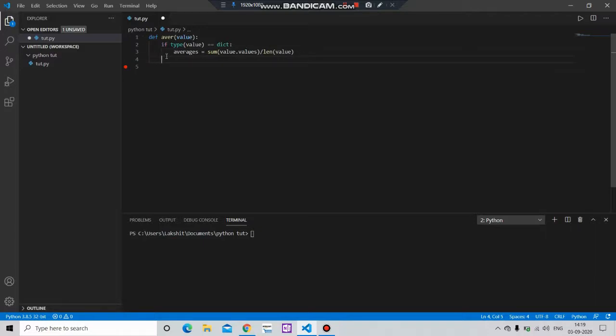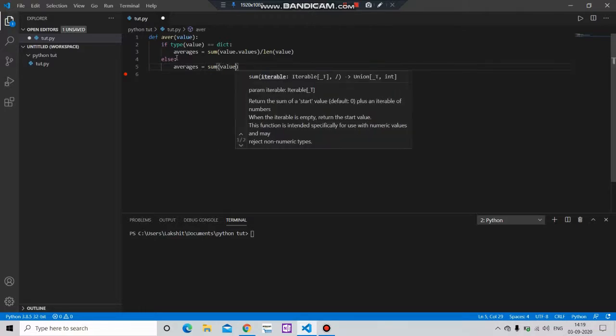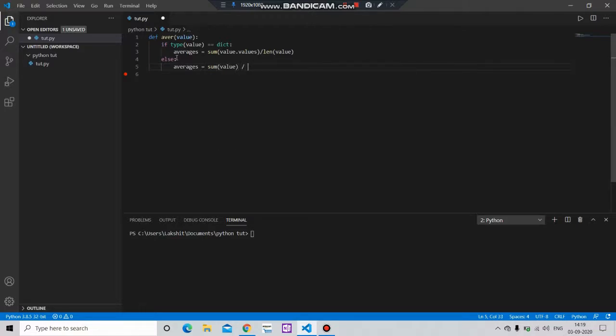Now else. If the value is a dictionary, then this statement will run. Else, averages equals sum of value divided by len of values. Then we simply return averages.